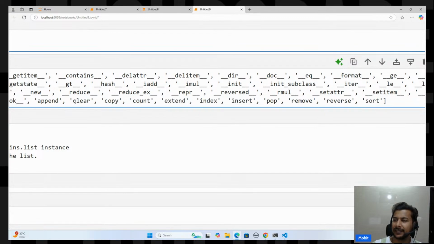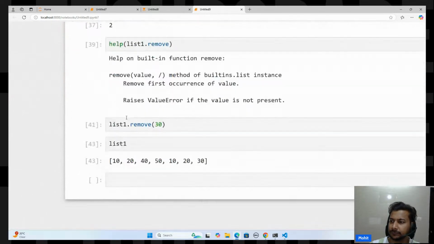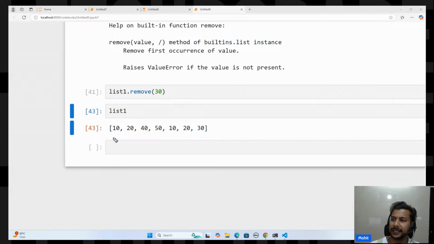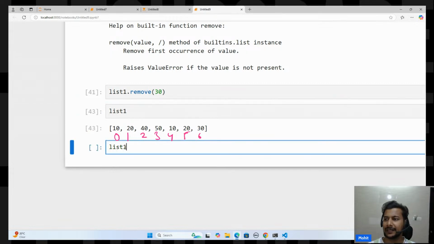Where is replace? Append, clear, copy, count, extend, index, insert, pop, remove, reverse, sort. So these are here. Consider you want to know index. Now you can see this 10, 20, 40, every number has an index value. In Python, 10 has index number 0, this one index number 1, index number 2, 3, 4, 5, 6. These are the indexes associated with each number.